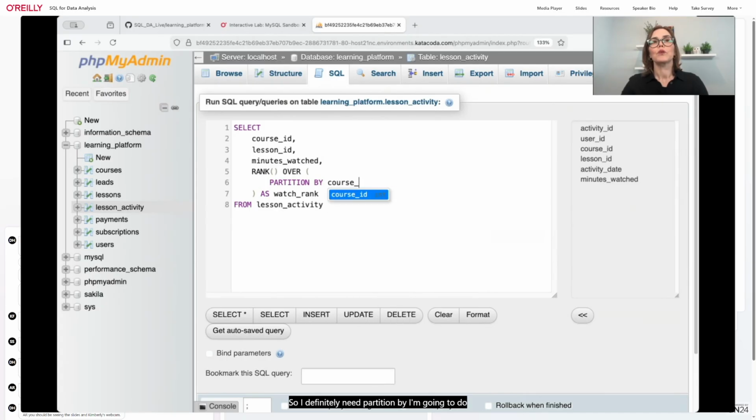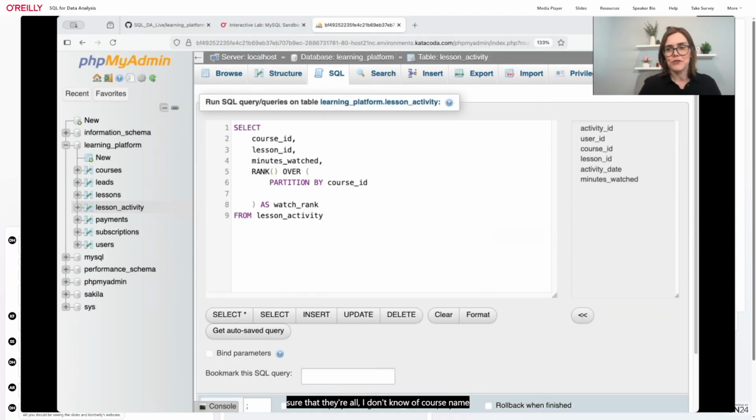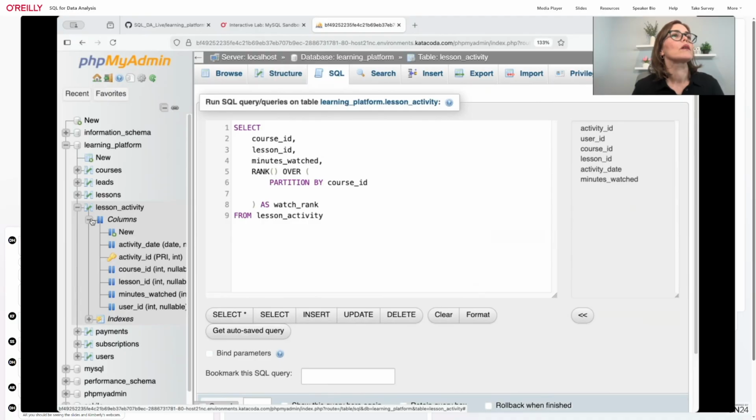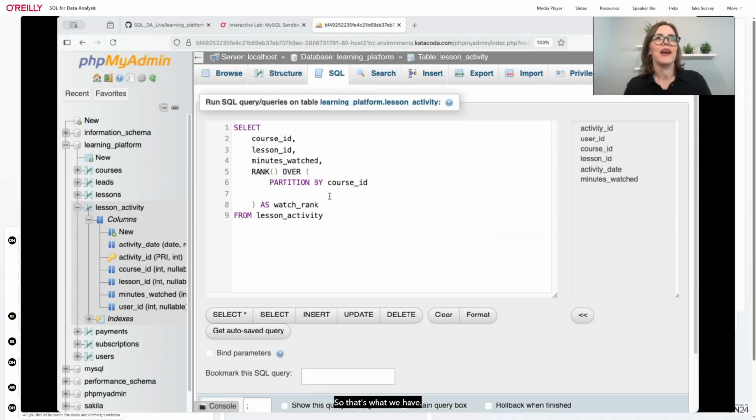I'm going to do course ID. Again, you could probably do course name, but I don't know if course name is even in there, but it may not even be in there. I think it's just course ID. Yep, just course ID. So that's what we have. We're going to partition by the course ID.